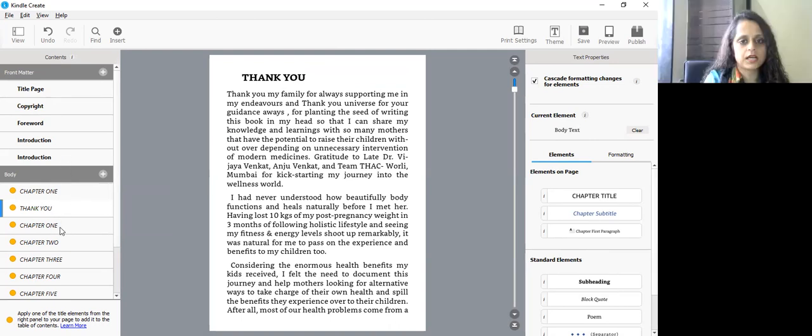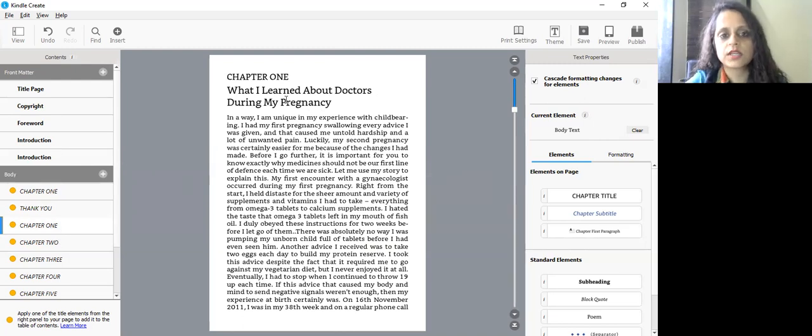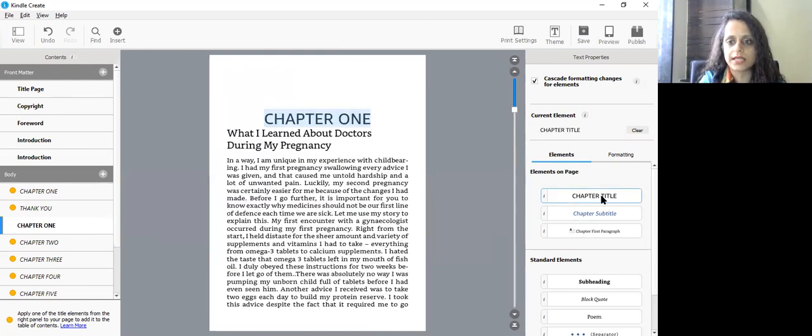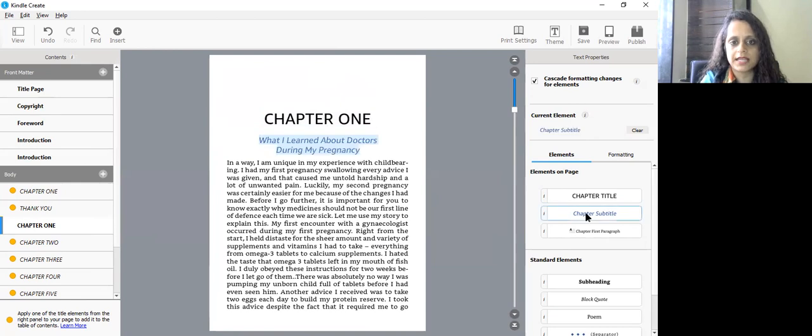Then your chapter 1 will come. You'll copy paste your chapter 1. It has automatically come here. You don't have to copy paste anything. Chapter 1 is here. If you want to change the font and all, select here, and here is the chapter title. Can you see on the right? Chapter title, you can do like this. Click here. Then if you want to align this properly, do chapter subtitle like this.